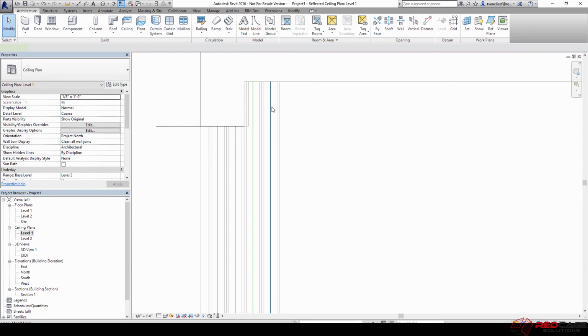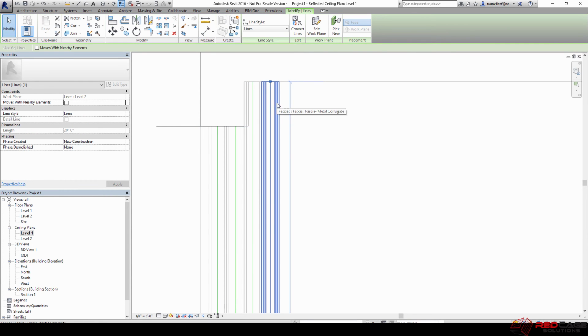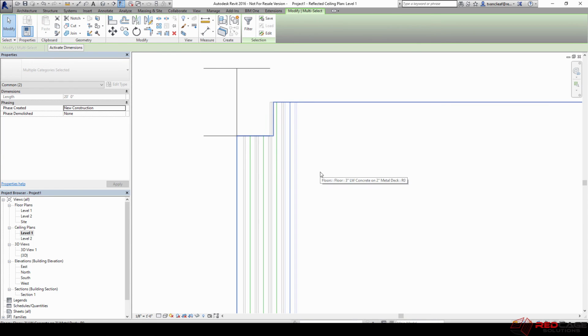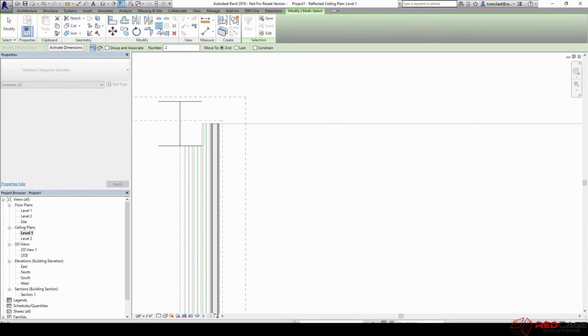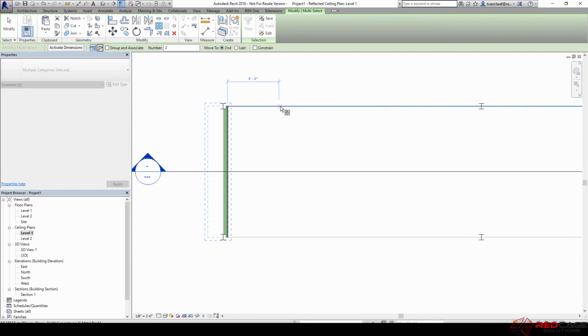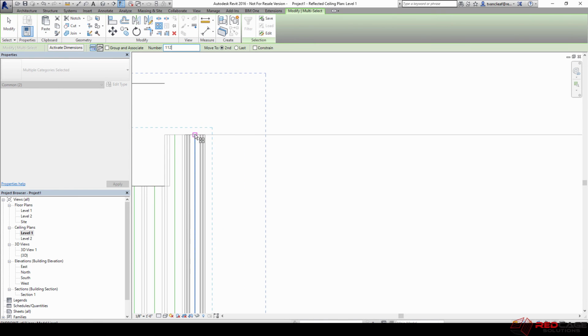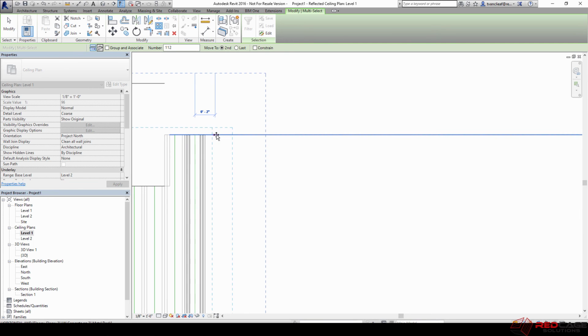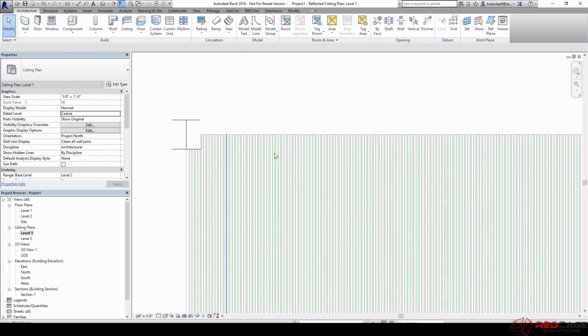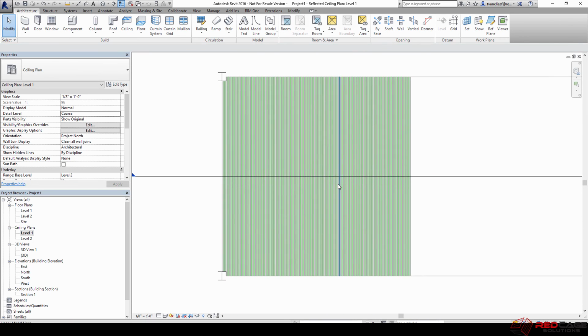So now that I've got this one, I'm going to take the model line that it's hosted to and the profile, and I'll select array. I'm not going to group and associate these. I'm just going to say give me about 112 of these and move to second. So I know it's 2 inches on center, so I'm going to go 2 inches, and then it should fill in the rest of those corrugated decks for me. Okay, so that's fine for the RCP.